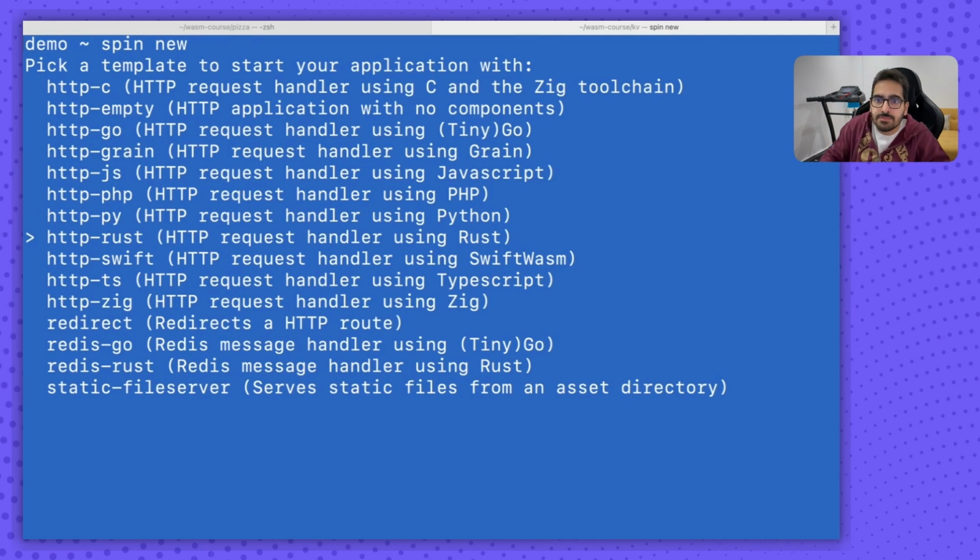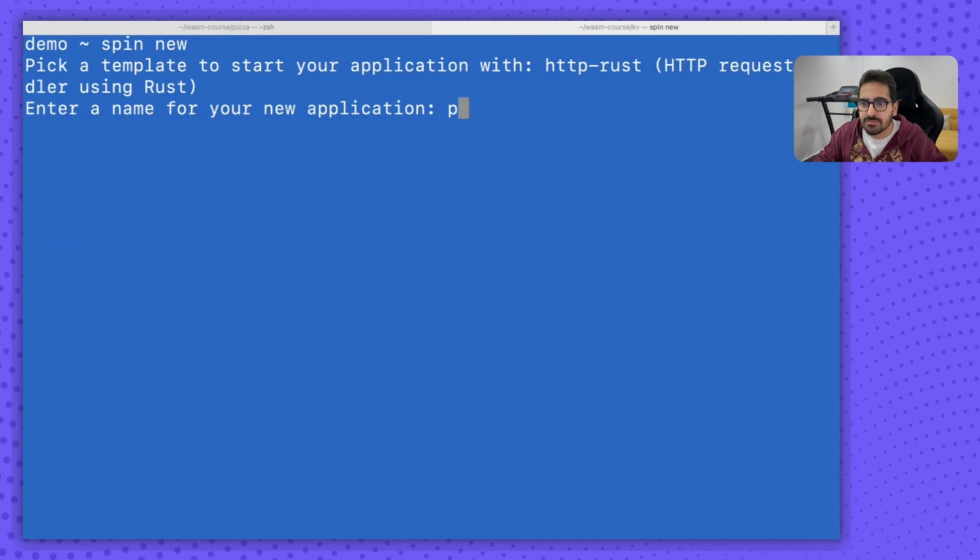So at times we do require to store the data. When you're using Spin, you can actually use a key value store. And in this particular example, we'll go through the key value store example. So first is creating a new application. So we do spin new, and we'll create an HTTP Rust application. We'll name the application pizza.